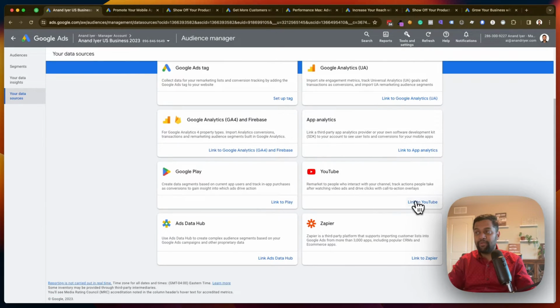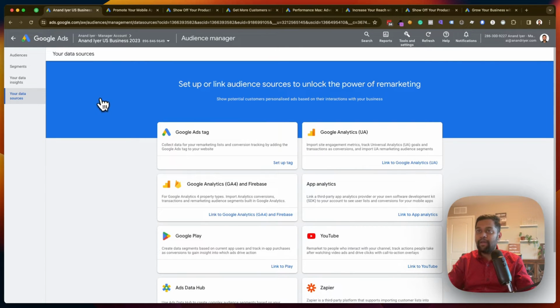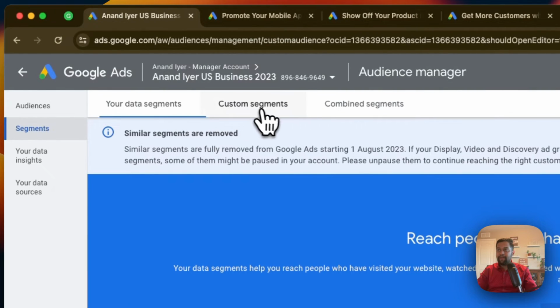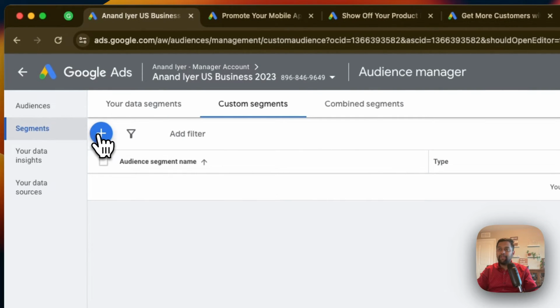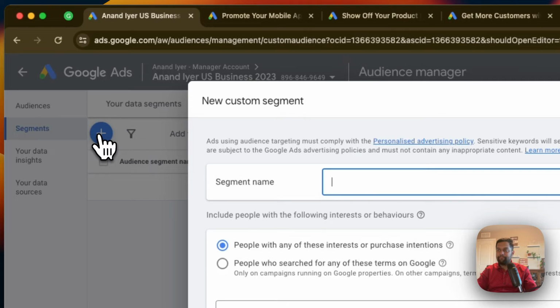You can also link your YouTube video, which is great. You can also pull in data segments from your app in case you want to promote in-app audiences and just target them through Google Ads. And then you also have remarketing through your Google Ads tag. If you don't know how to set it up, let me know in the comment section, but the setup is pretty simple. It's through Google Tag Manager. Now, if I go to segments, custom segments, this is where you can create your own combination.